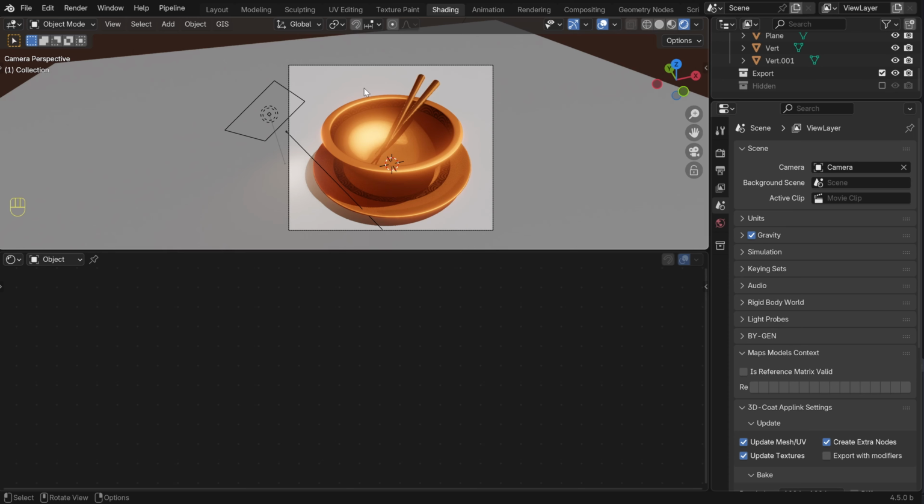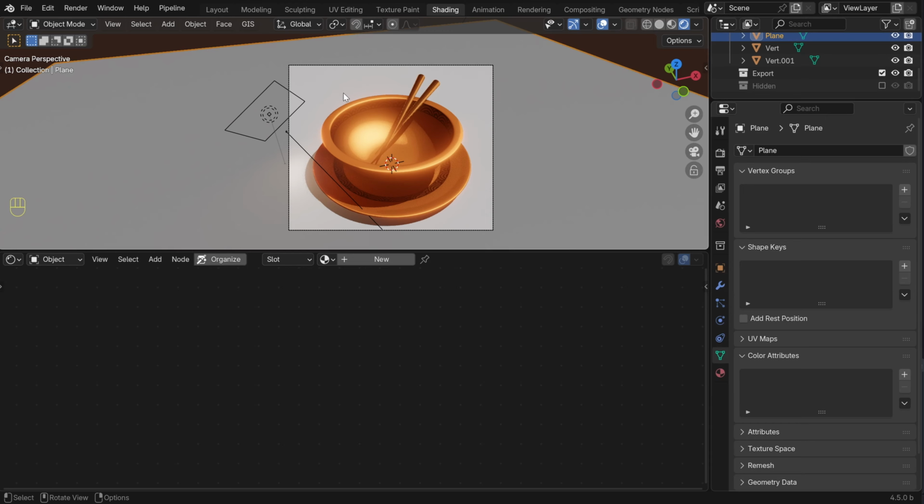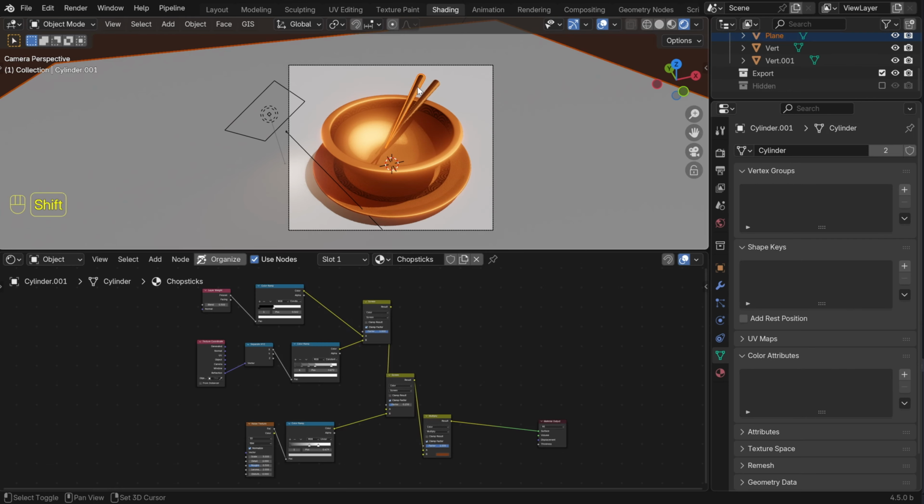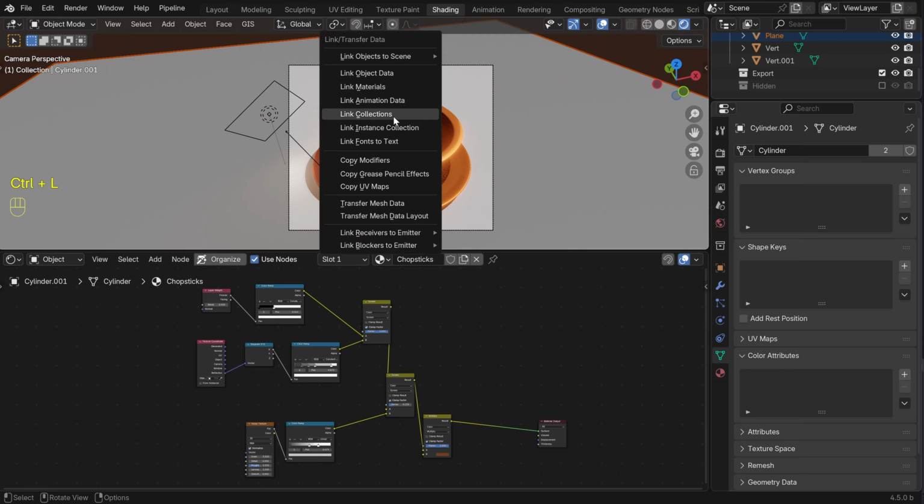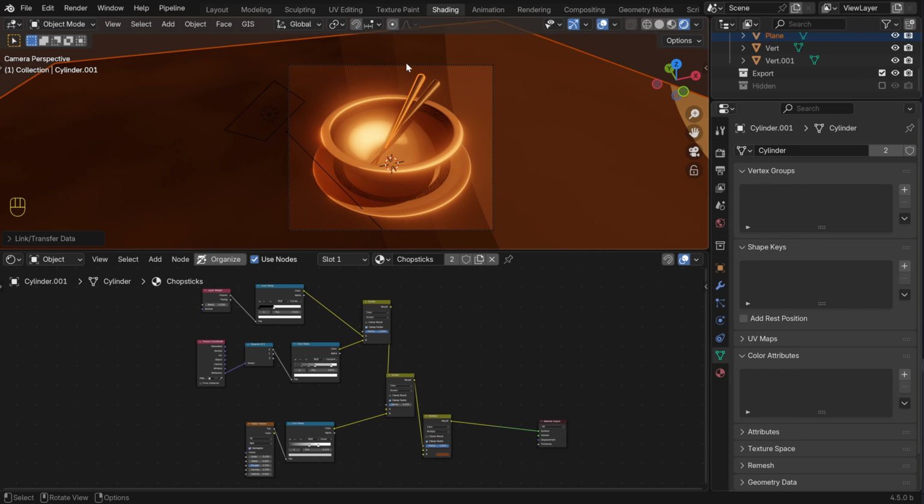Now I think it's time to give the plane here a material as well, and I want my plane to have a wood material, similar to the chopsticks. So what we can do is reuse the chopstick material as a starting point. To do that, I'll first select the plane, then hold Shift and select one of the chopsticks. Then if I press Ctrl L, I can choose Link Materials. And that will apply the same material to the plane.